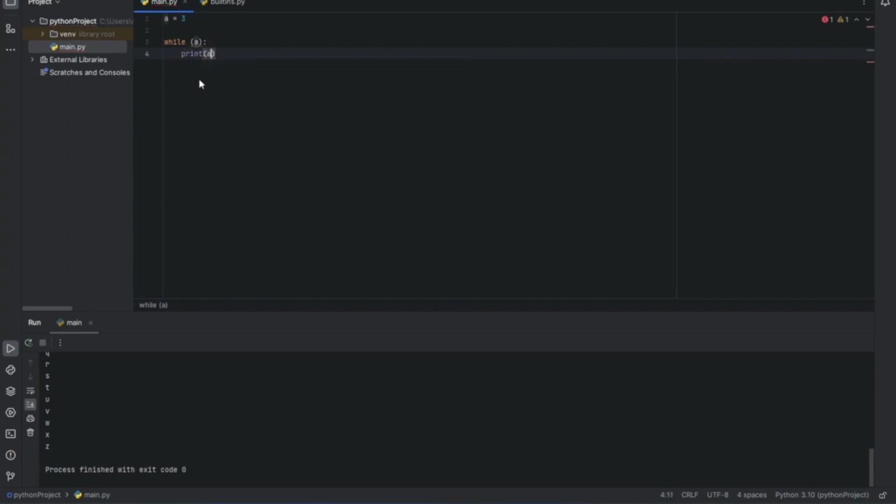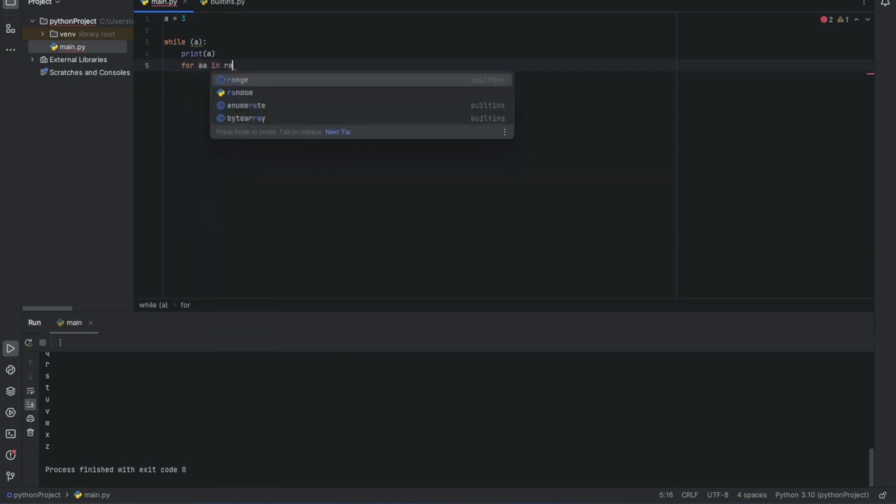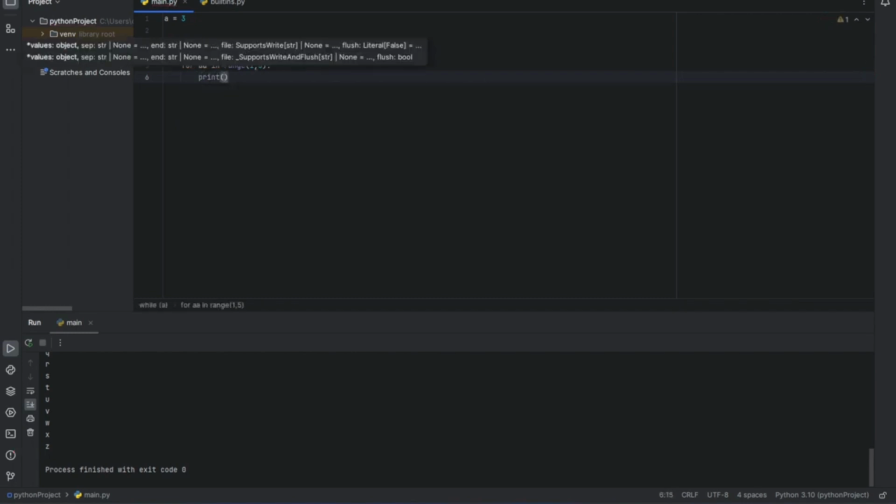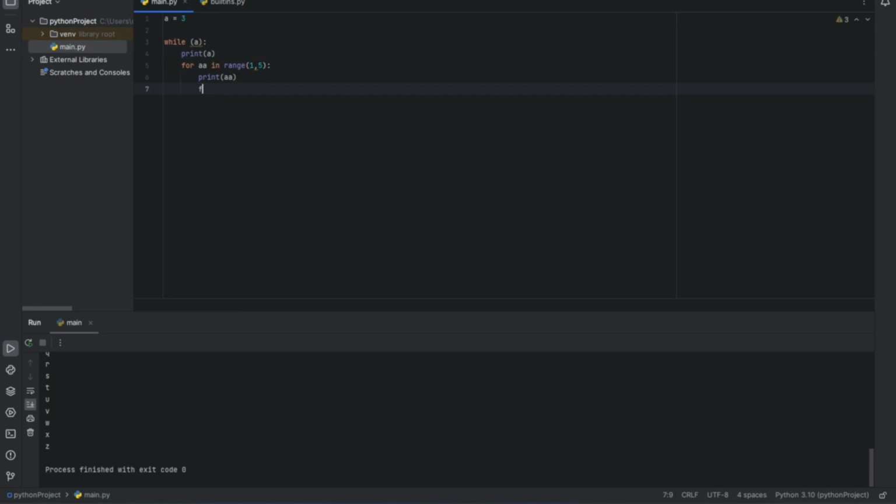In the while loop we print a. Now we can also do the keyword in the while loop, which is a for loop. For aa in range 0, 1, 5, we print aa, and we can even have another loop in the loop, so loop in a loop in a loop.